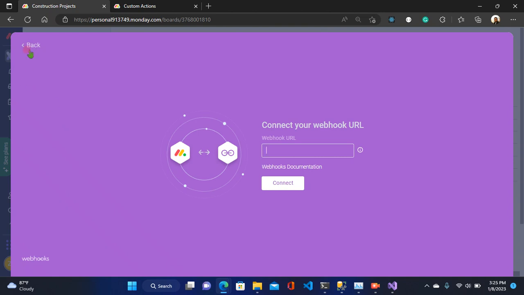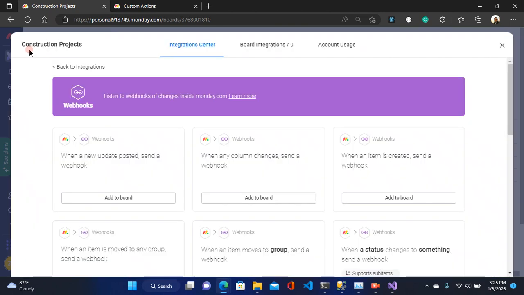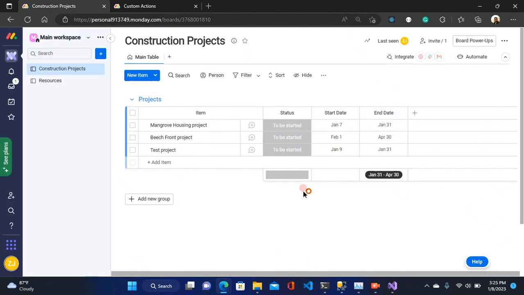But the problem with that approach is that, while it works fine, from a security perspective I did not find any way to secure my endpoint there. There is no way of telling monday.com that you need to pass in this username or password, or that you have to use this authentication mechanism in order to push the data to me.